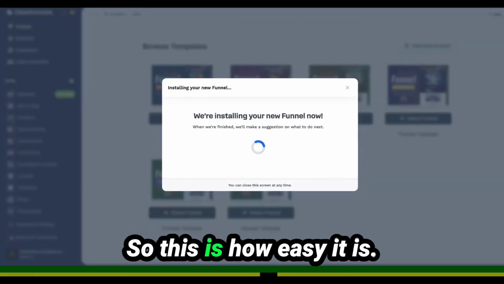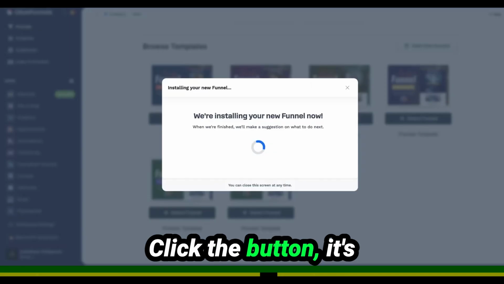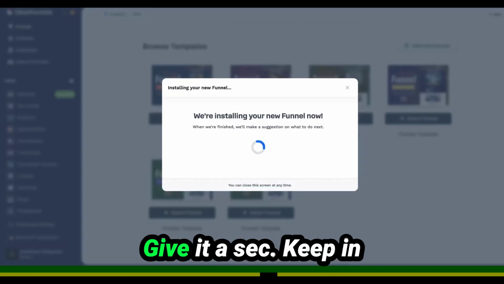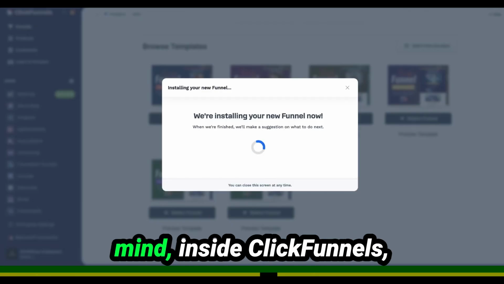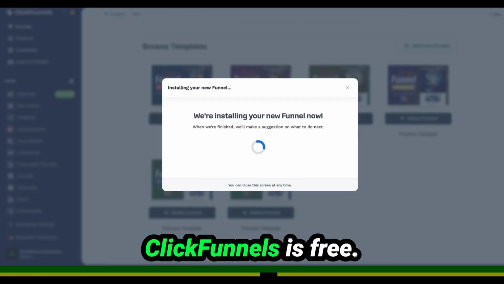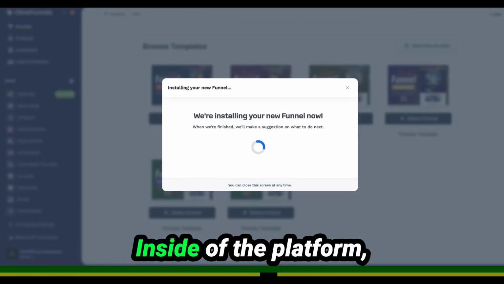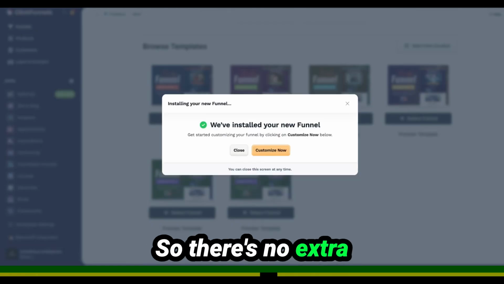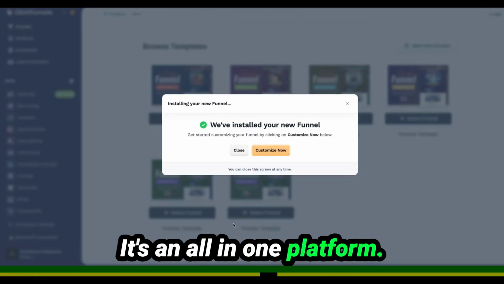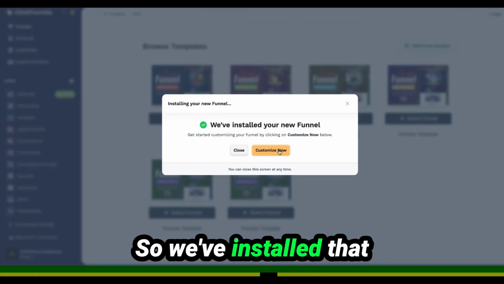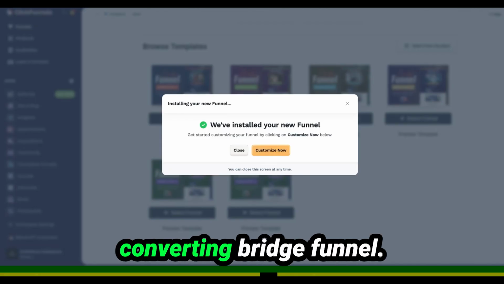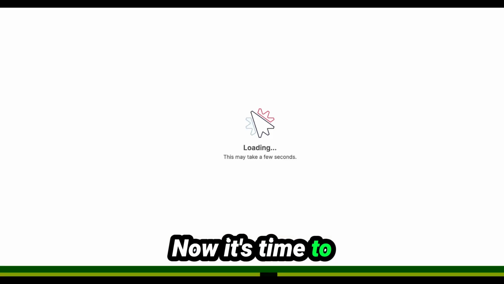So this is how easy it is. Click the button. It's going to download the funnel into your account. Give it a sec. Keep in mind, everything inside ClickFunnels is free inside of the platform, including trainings. So there's no extra charge for anything. It's an all-in-one platform. So we've installed that template of a high converting bridge funnel. Now it's time to edit it.